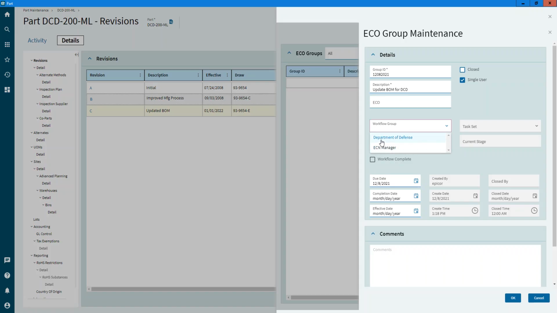Now the next step here is the workflow group. The workflow group is essentially going to be the team that's going to be working on this engineering change. You can have one or multiple, if you have different engineering teams based on the type of item that is being updated. So let's say this is for example a Department of Defense type product.